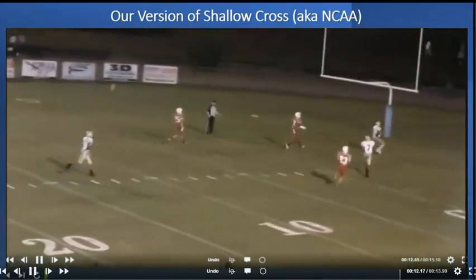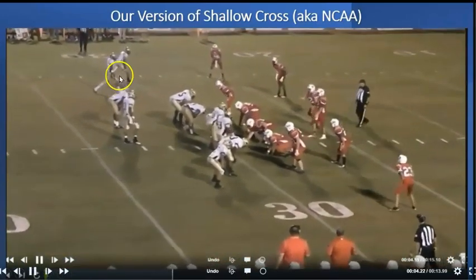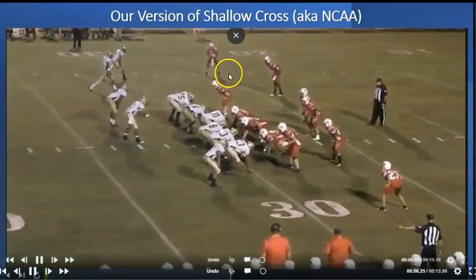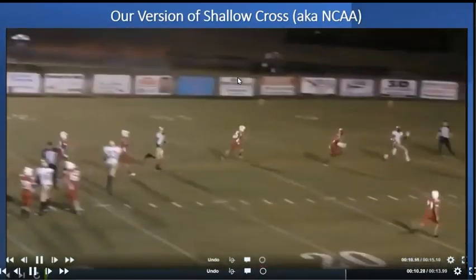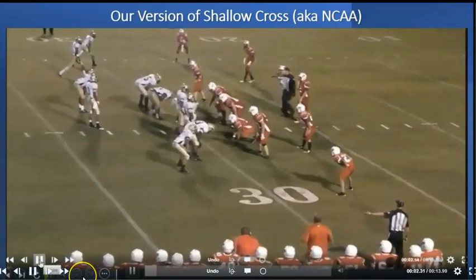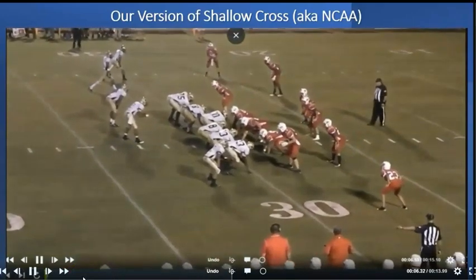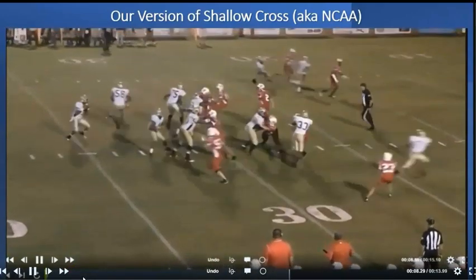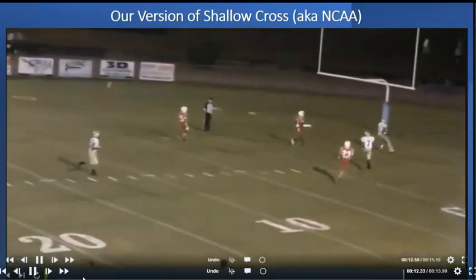The safety didn't bite on the play action, but he had his eyes in the backfield and wasn't watching the receiver. And they're in some kind of man or quarters. I can't tell. I never can tell. I know the middle of the field is wide open. There's nobody in the middle of the field. There you go.